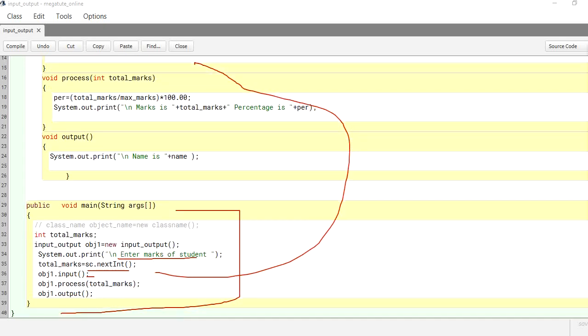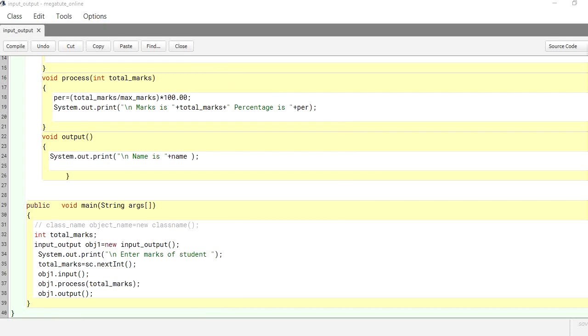And after name, after calling the input, after taking the name, we have called the process. So we have sent that total marks which we have taken earlier to the total marks. Then it will do the calculation, all right? And then it will print the total marks in percentage. And after that, we are calling output, so it's going to print the name. So a sequence will alter a little because that's the way the compiler works.